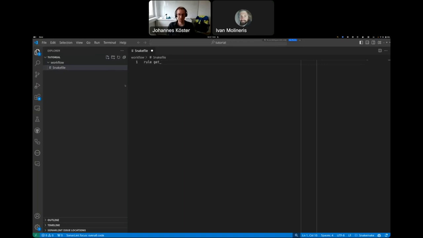So the first rule will be called get data. And obviously it does not have any input files. So now you see GitHub Copilot already suggesting stuff to me, but this is not what we want here, luckily. It's a bit more exciting. So it only has an output file, and that output file is basically the tabular data that we want to use for our example workflow here.